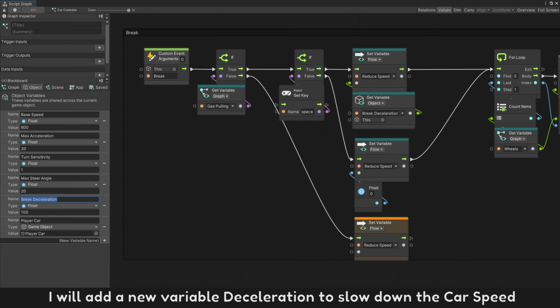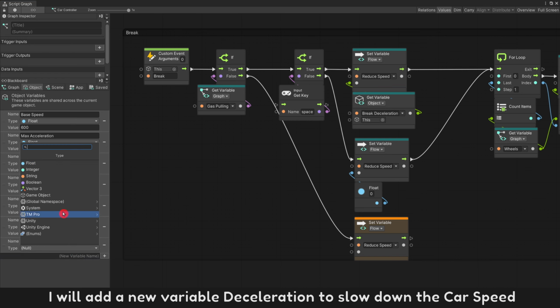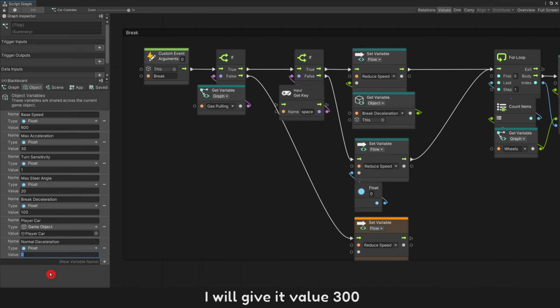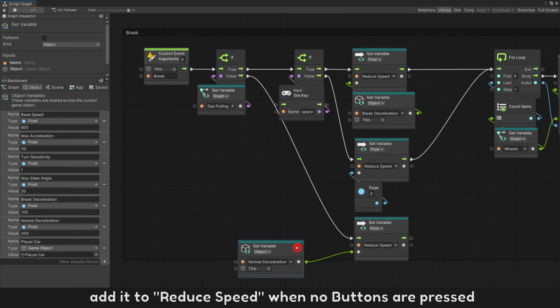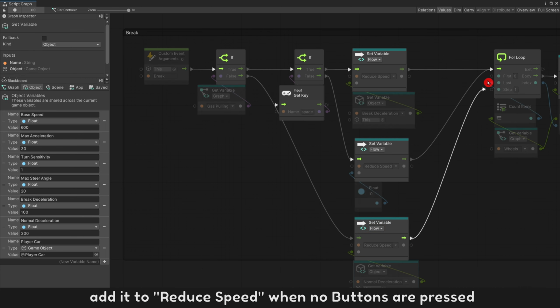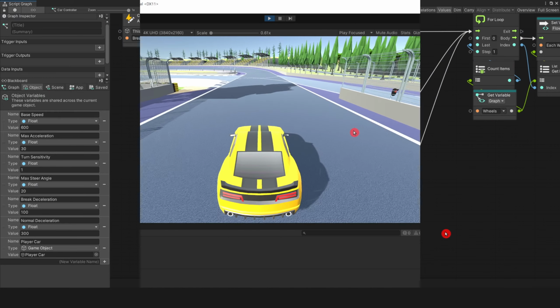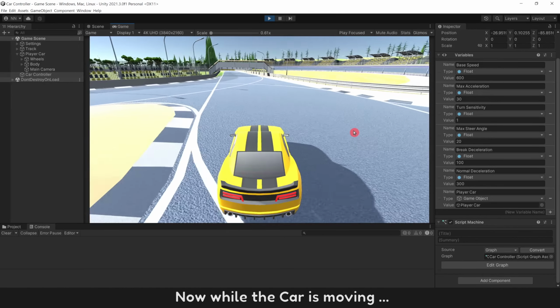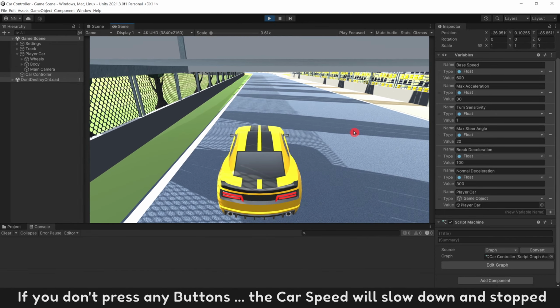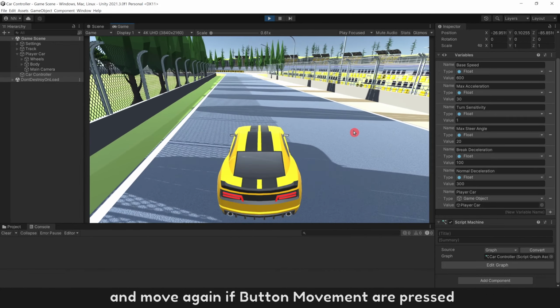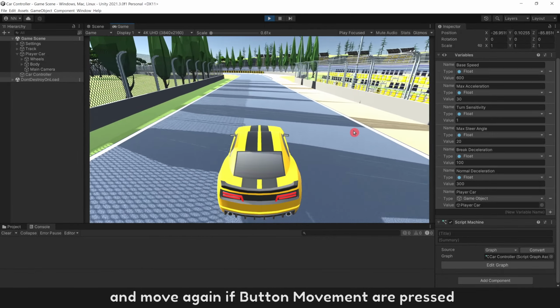I will add a new variable, deceleration, to slow down the car speed. I will give it a value of 300. Add it to reduce speed when no buttons are pressed. Now while the car is moving, if you don't press any buttons, the car speed will slow down and stop. And it moves again if the movement buttons are pressed.